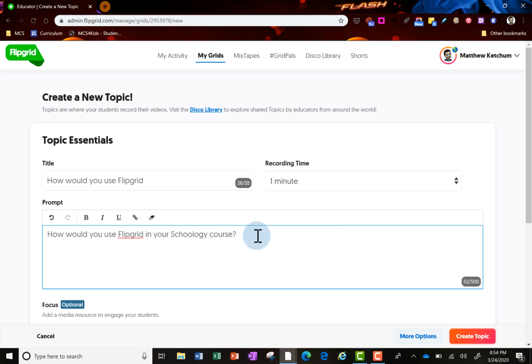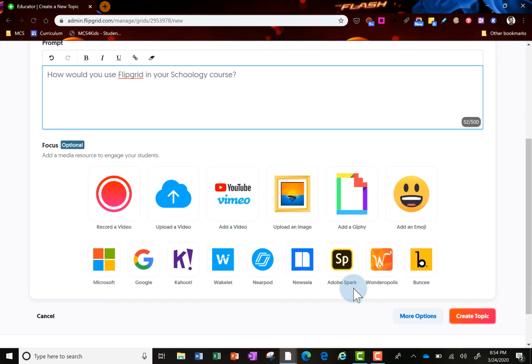So you can link that. Also down here, you can add many things. You can record a little video yourself asking the question. You can upload videos, choose a YouTube video. Maybe they watch a video and then they answer a discussion question. But you can also add the different elements from these different places as well. So there's lots of opportunities for adding not just a question, but different material.